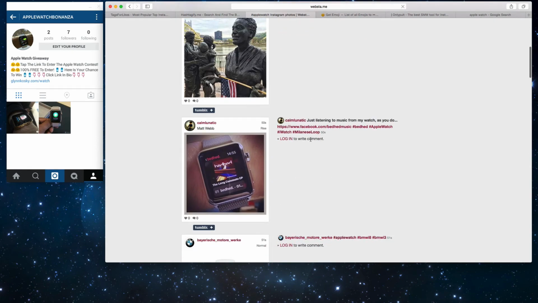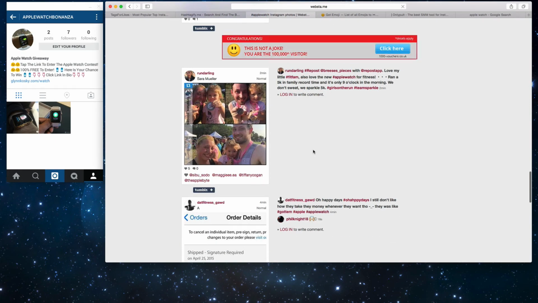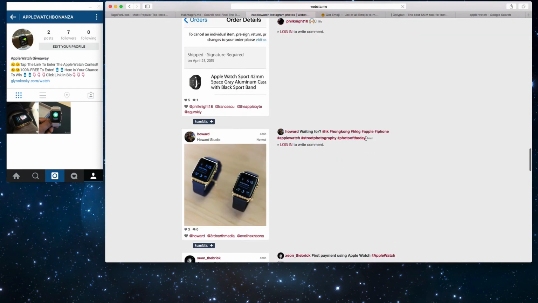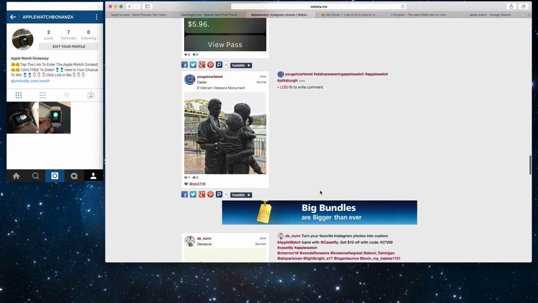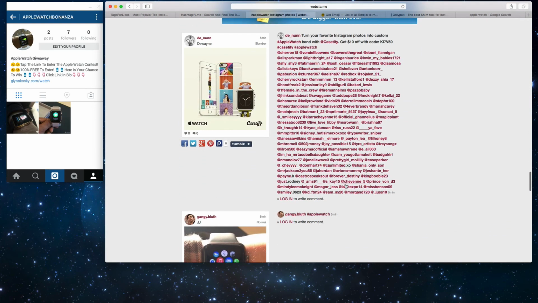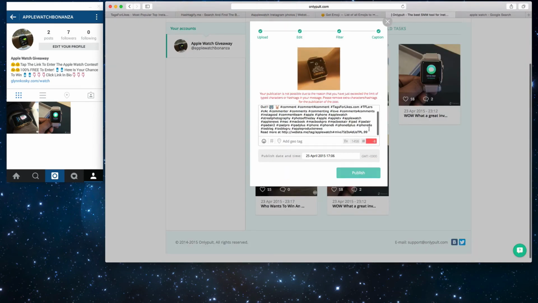Let's just scroll down a minute. Sometimes you find some photos with some hashtags. Let's take a couple of them. Copy with a shortcut on the keyboard. Paste. Oh, what have we got here? Oh no, that's tagging people in it. A few Apple related tags here, which is pretty cool. Copy them again, paste them in there.